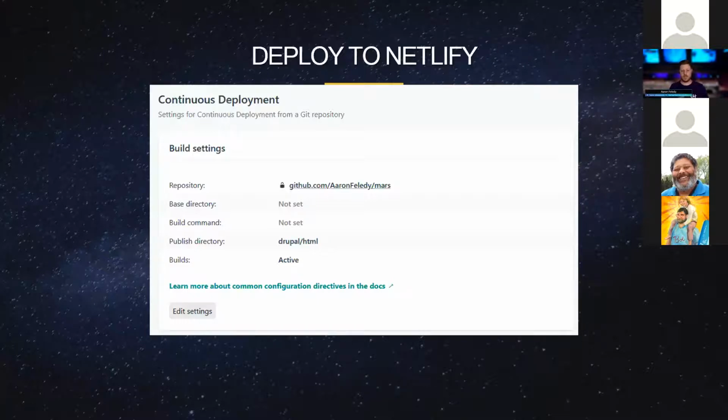you can tie in your GitHub, or like I said, any other service. You say, okay, this is the path to my repository, and my published directory is drupal/html. I point my domain name at Netlify as the hosting provider, and what Netlify will do is just monitor the GitHub repository whenever there's a push to the main branch. It will trigger an automatic deployment. It'll publish your latest HTML to their server, and it's just posted.